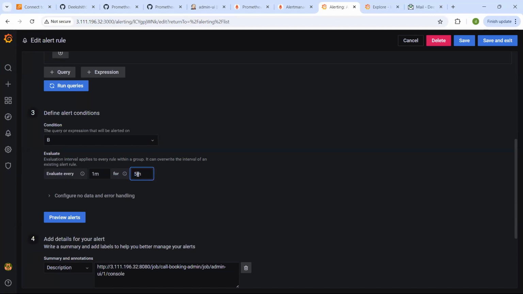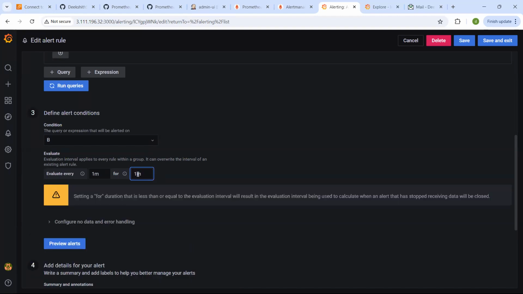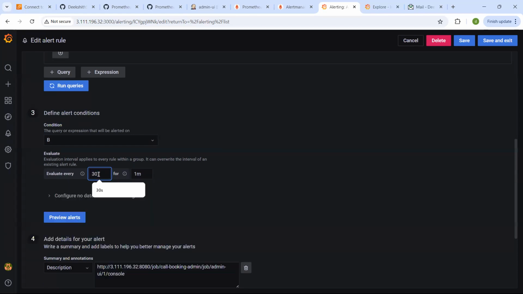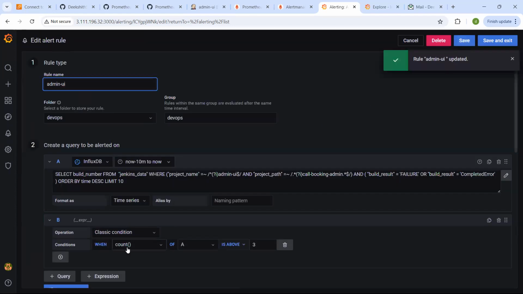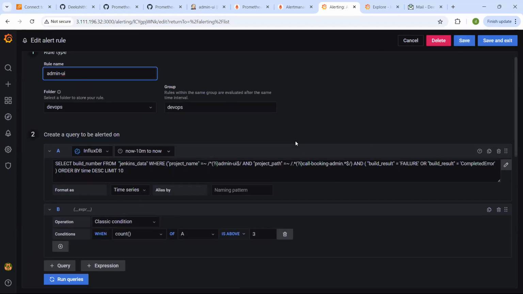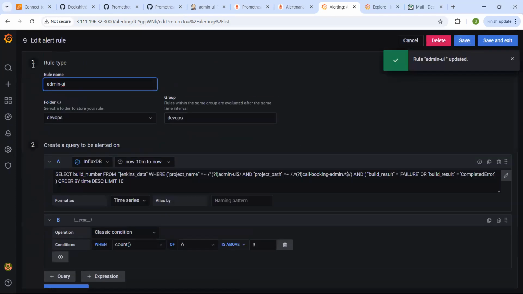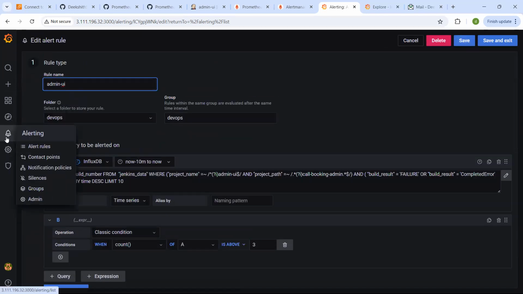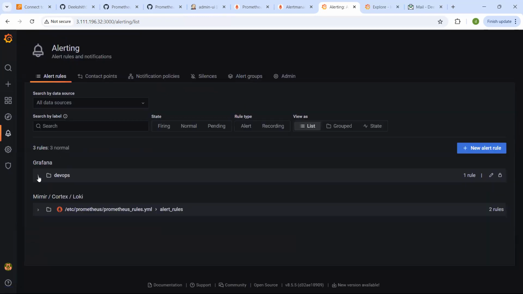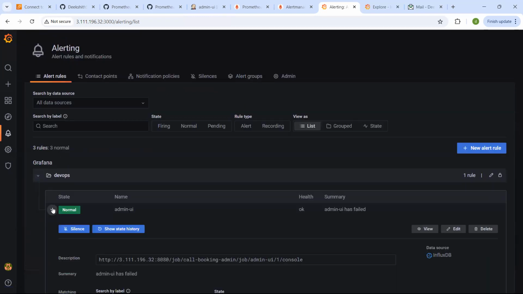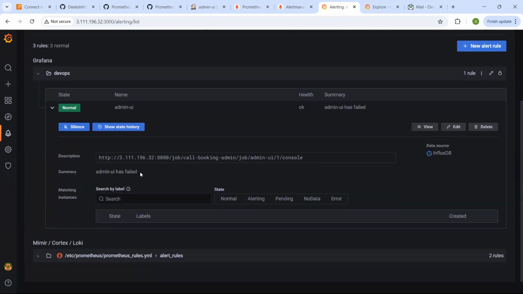As it is a demo, let me reduce this particular one to 1 minute, and also I'll reduce evaluate to every 30 seconds. And let me click on save. And now, in a while, I should get that particular alert. Let me save it again. I guess it is being saved. So let's check the alerts now. It is still okay because it has not been 1 minute, right?